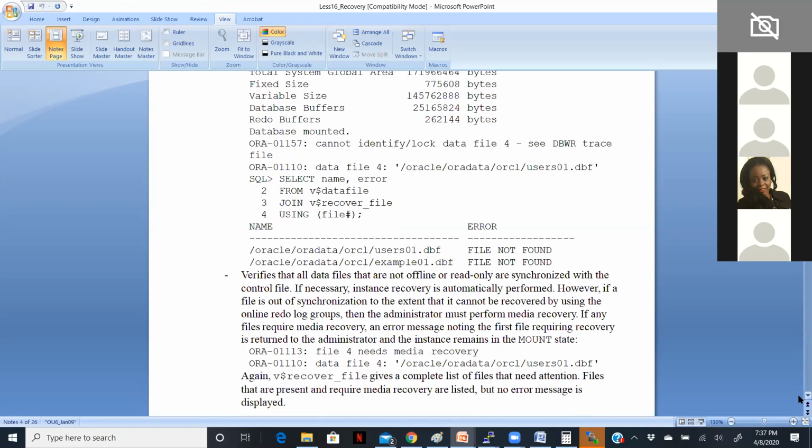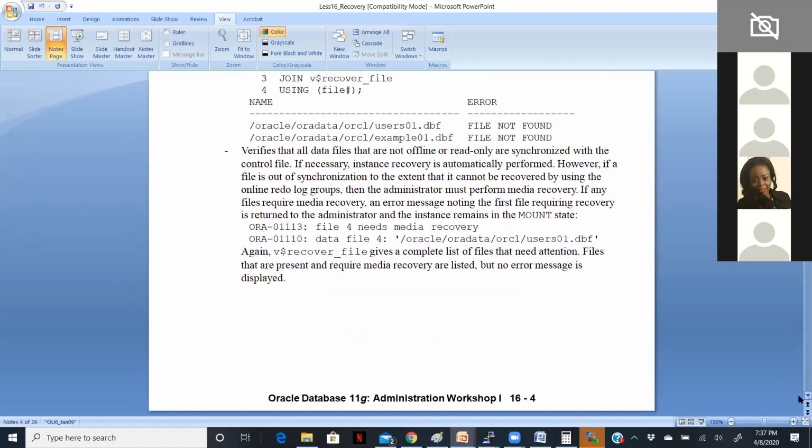The first one we check and verify and make sure that we see all the files that need to be restored. Here the files were not found. Here the files are found, but they are not in sync, so we perform recovery. In the first case, the files are not found, so we have to perform a restore and a recover. Again, $recover_file will give you a complete list of the files that need attention. Files that are present and require media recovery are listed, but no error messages will be displayed. It simply lists the files that need recovery. All right.